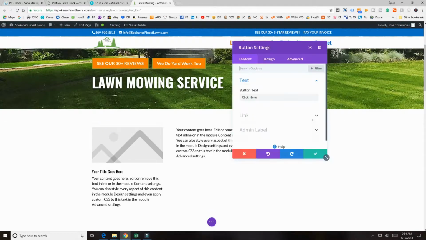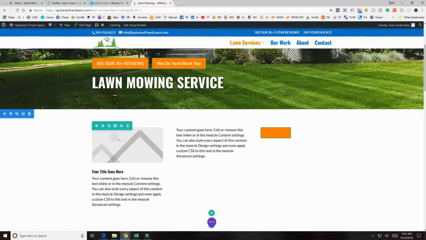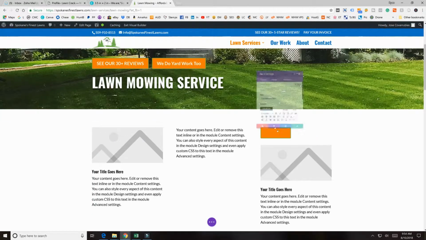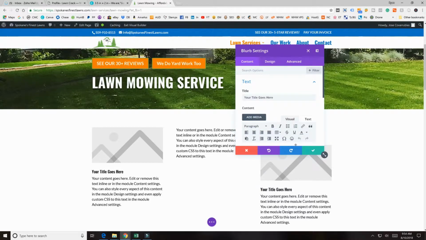And obviously this doesn't look good, but I'm just showing you what you can do. So if I wanted to add something below this button, I'll just hover and click add another module and say we add a blurb below that. So you see how this is working.